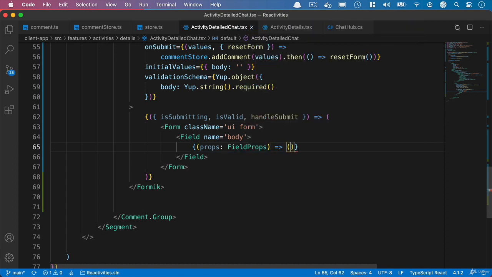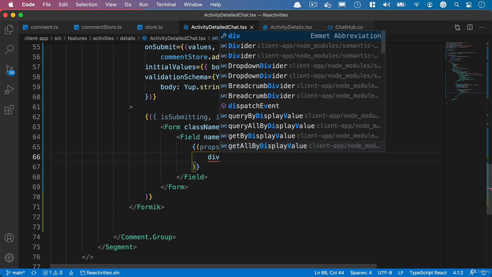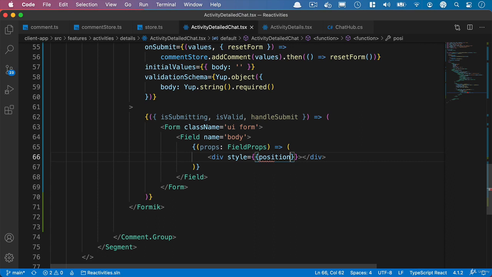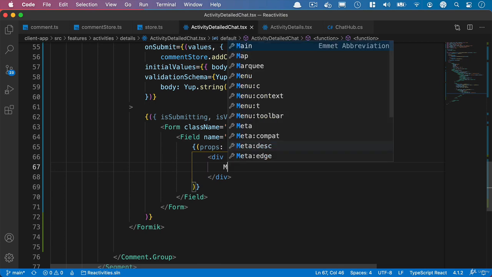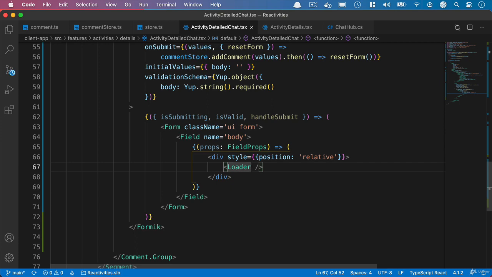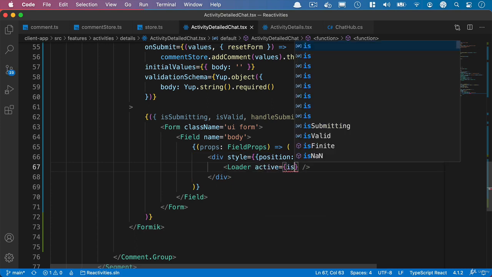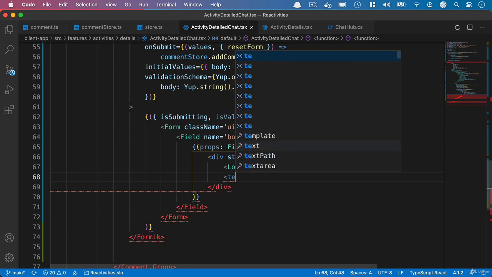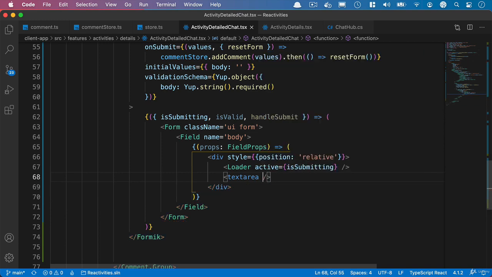And then we'll open an arrow, open parentheses, and then we'll add a div inside here. We'll just give it some style equal to position relative. And inside the div, we'll add a Loader just so that we can see a spinner whilst things are happening. And we'll set active to isSubmitting. And then we'll add a TextArea. And we don't need all of that, so let's just open up TextArea and we'll make it self-closing.